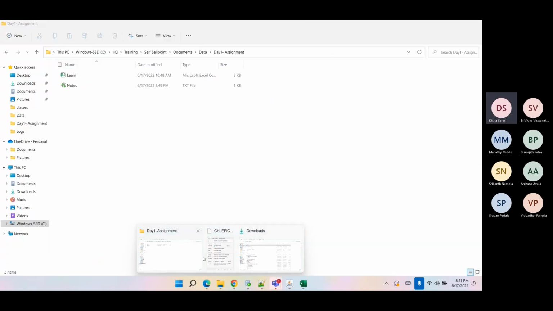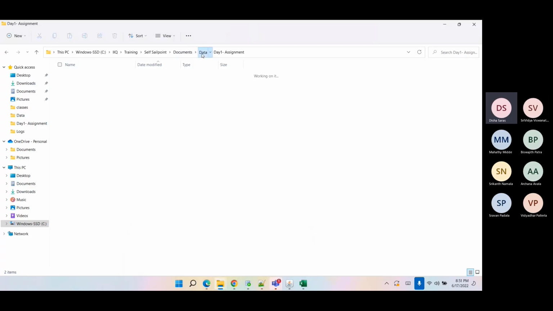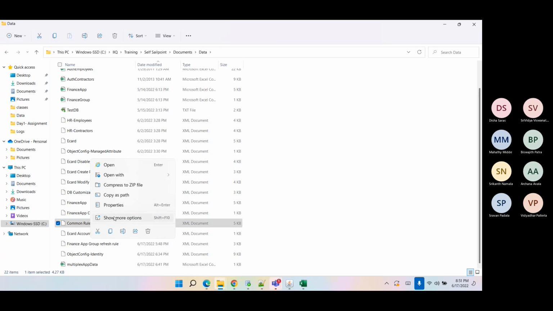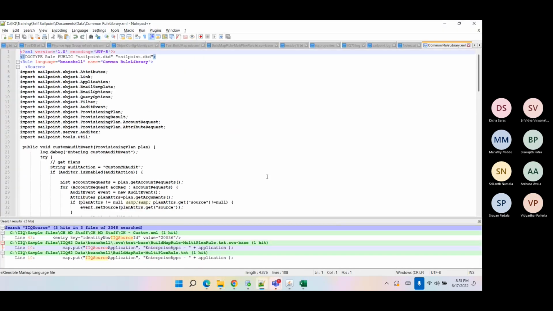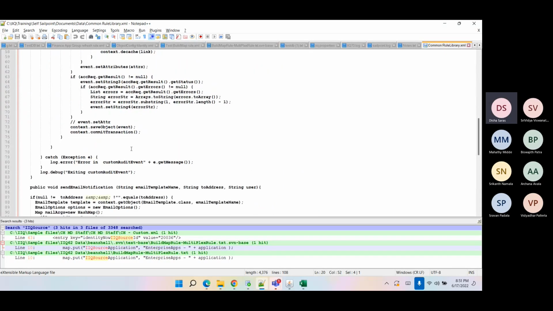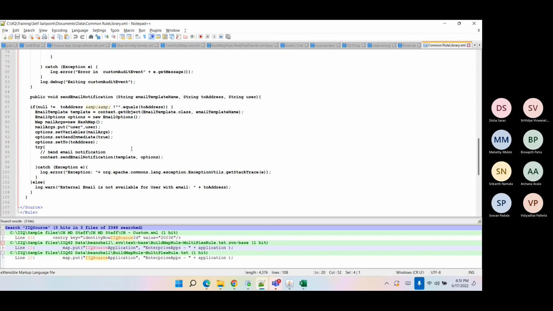As a part of your imports, we have given you a common rule library. Here we have given you the custom audit event. All you have to do is create a plan, then pass this plan as input and you should be able to get an audit event. And you have the send notification.